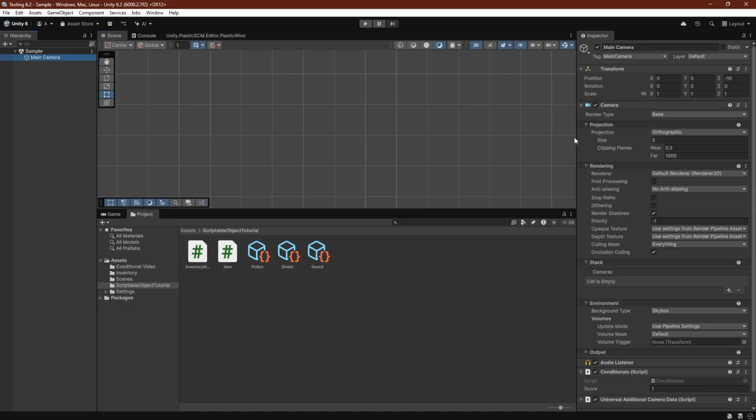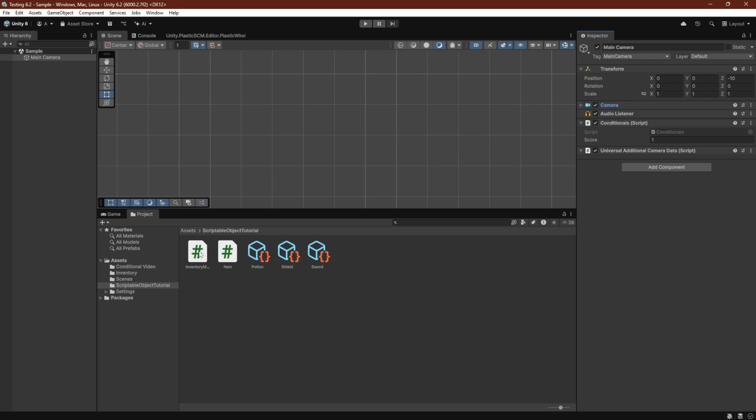Now, if we go to the inspector and assign the InventoryManager script to any object, we'll see that the list variable appears exposed. If we click the plus button, we can drag in the objects we made earlier and add them to our inventory. That way, we're basically creating a small database with all the game's items.